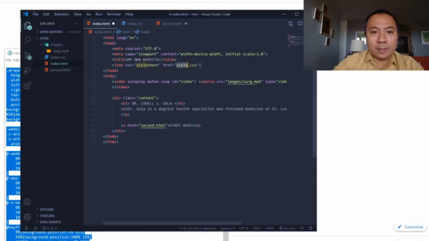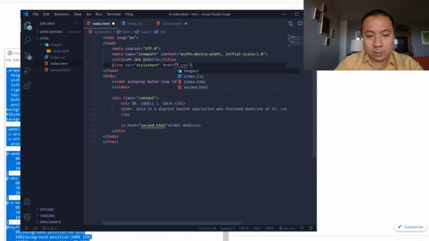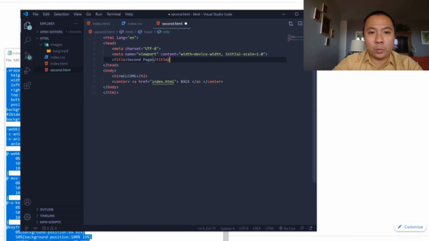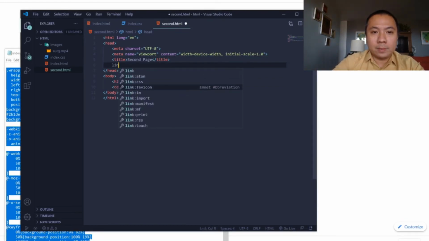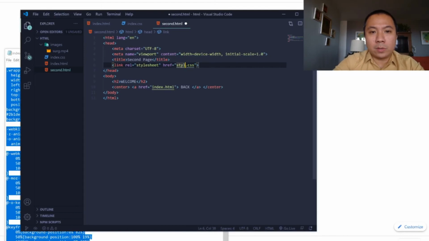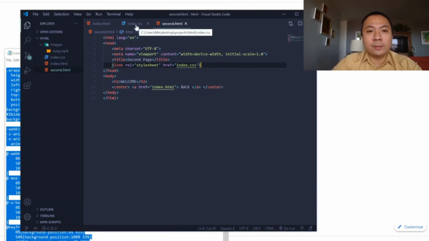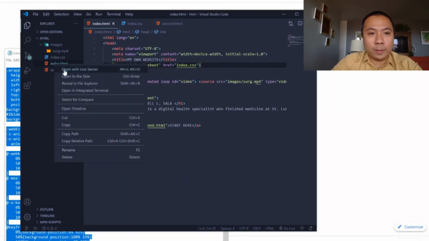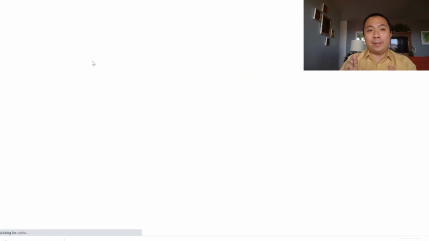You just add link, and then you just write index.css, and the next part is going through your second.html. Make sure you also make a link CSS. And you just write, let's say, index.css, because we're using the same CSS file. So what do we do now? So we go to open it with our live server, and let's hope and pray that it works.